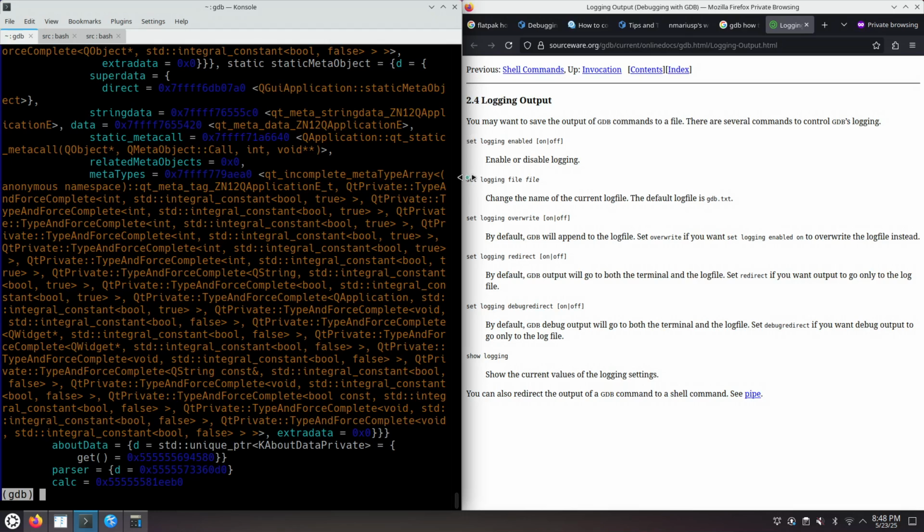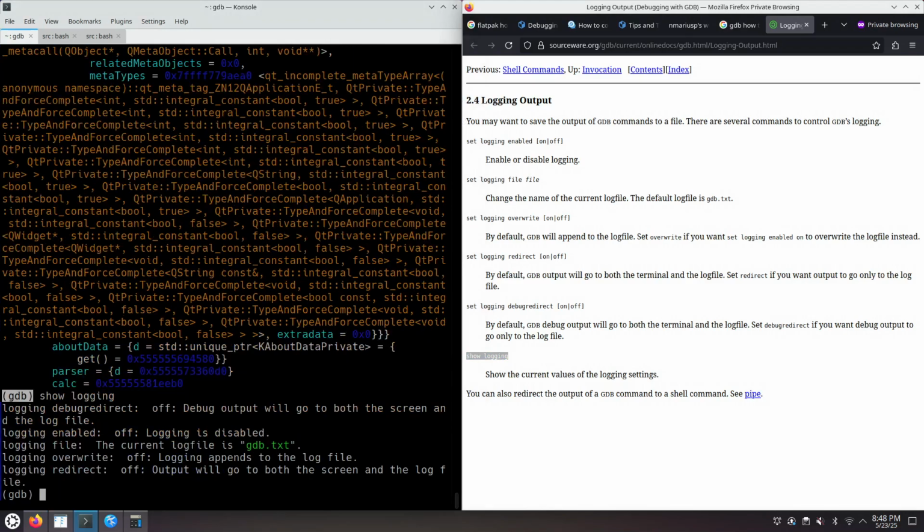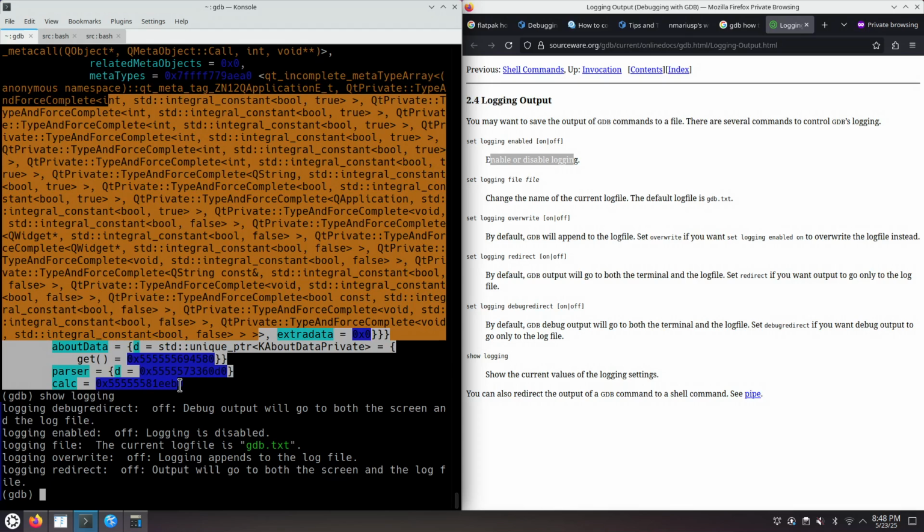So how do we do that? First of all, we look at the current configurations inside GDB. So that's show logging. It says that logging is not enabled, in the sense that whatever is written at the REPL is not written to a text file. So let's do that. Set logging enabled on.